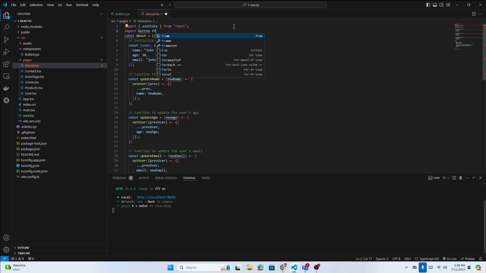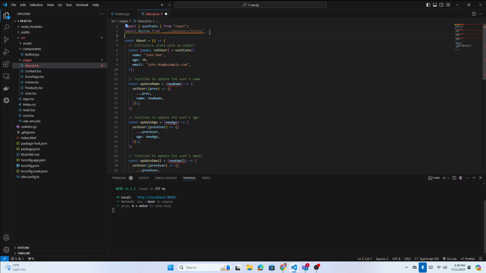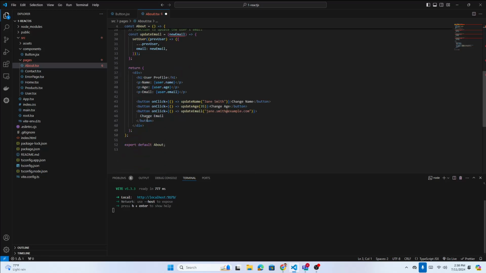Import button from... So I think it should be dot dot, right? Somewhere in the component slash button, like that, right? And then we're going to use that button somewhere here. So maybe that's the return part of the div. Let's use it here, right?